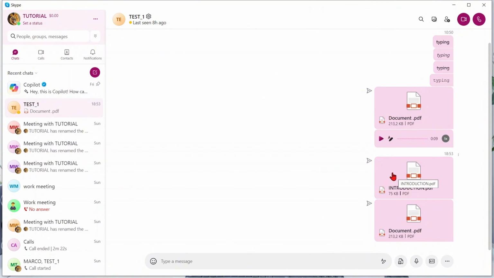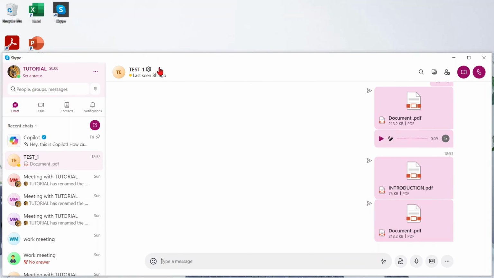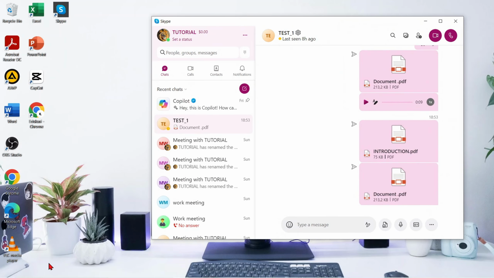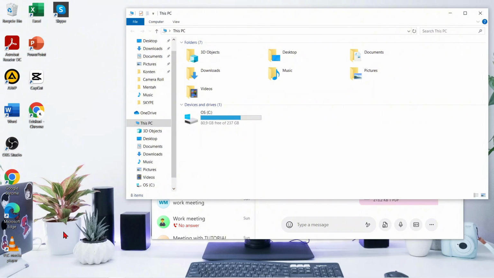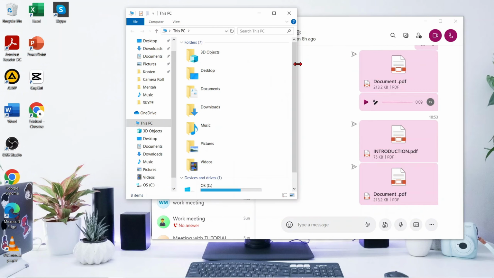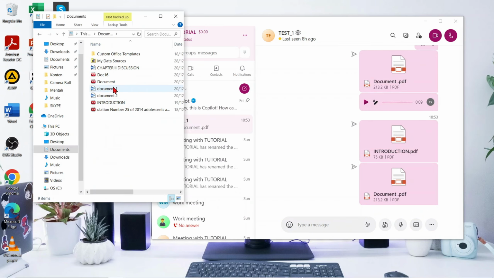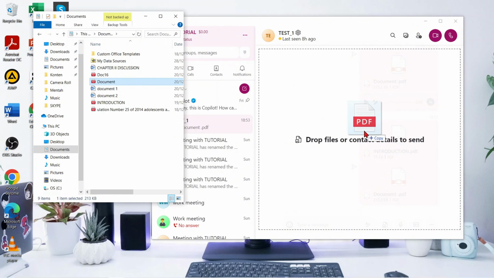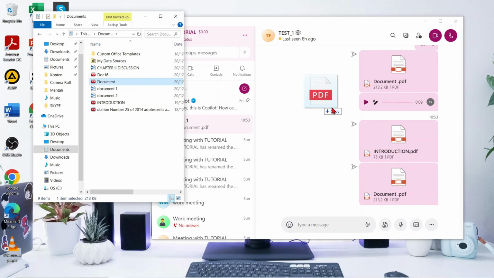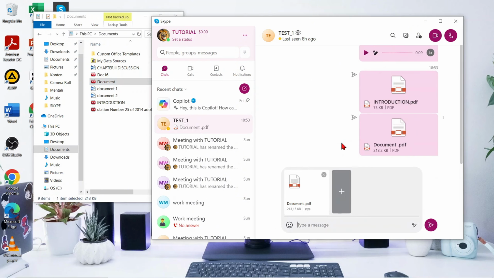The second way is, we first zoom in on the appearance of our Skype application. Then go to the Windows folder of our computer. Then move the position next to Skype. Then select and enter the folder where the file will be sent. Tap the file to be sent, and drag it to Skype like I did here. Now it is visible in Skype.